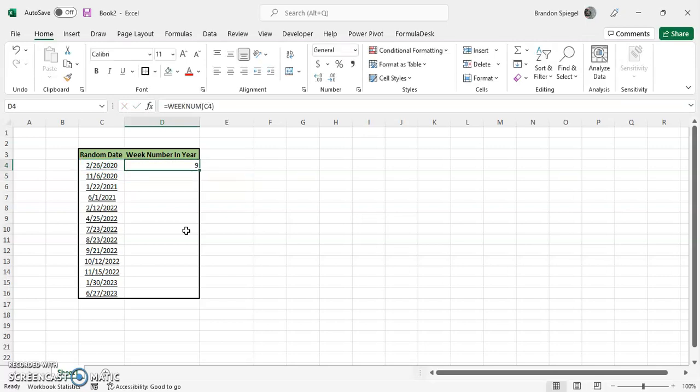Close parenthesis, and then Control C, Control V. And as you can see, February 26, 2020 is the ninth week of the year, whereas November 6, 2020 is the 45th week of the year, for example.